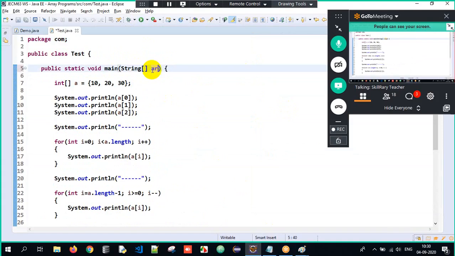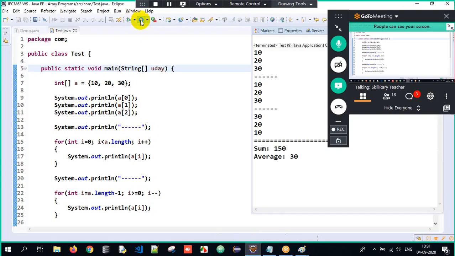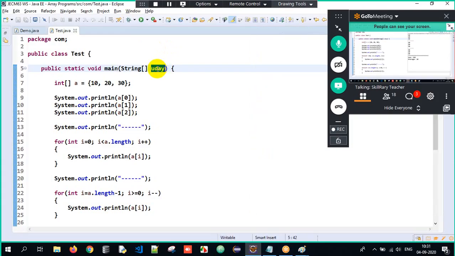It's not always A. You can give my name also. See, Uday. I give it as Uday here. Will it work fine? Huh? It's just an array name. You can give any array name over here. It will work fine. Okay.